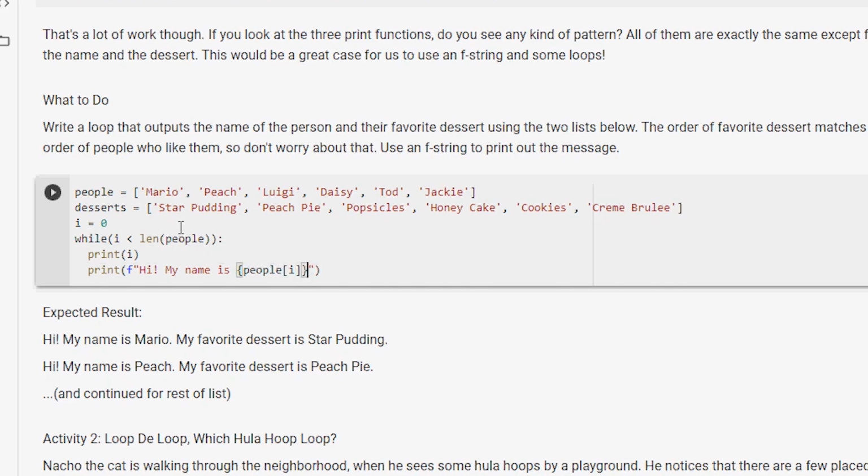Okay. And now what we're going to do is add a period and continue on with our sentence. So "my favorite dessert is", and again open those curly brackets and put in the desserts list. Open the set of square brackets, add i, our variable i, and close both sets of brackets. Here, let's put a period, and don't forget to close those double quotes and the parentheses.